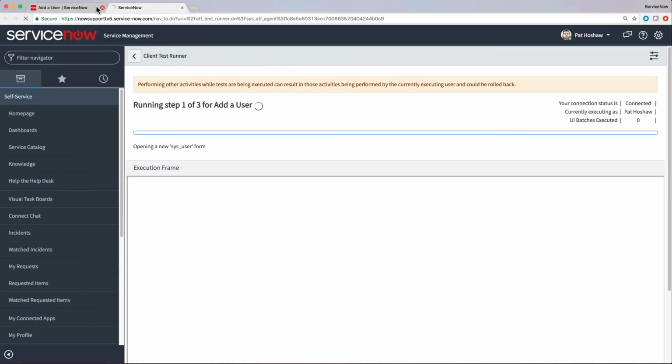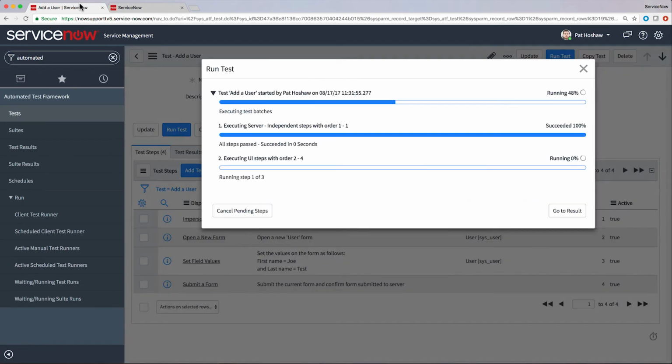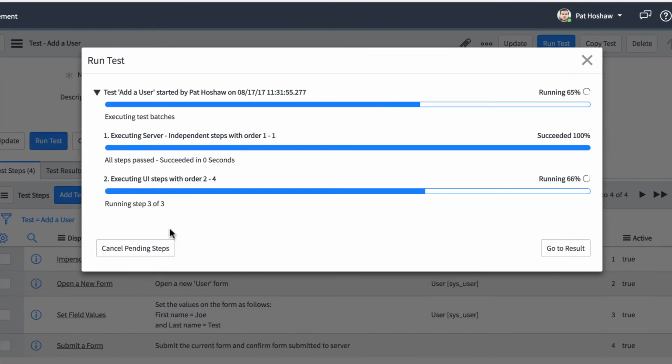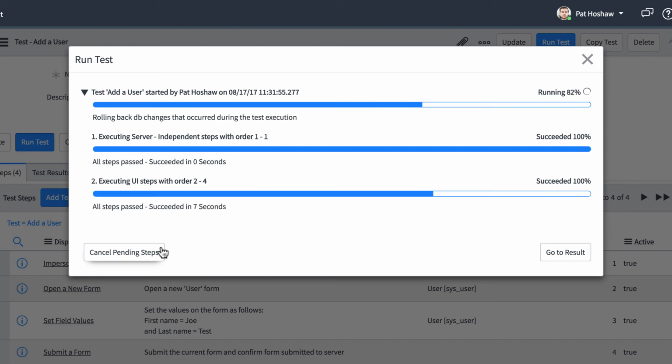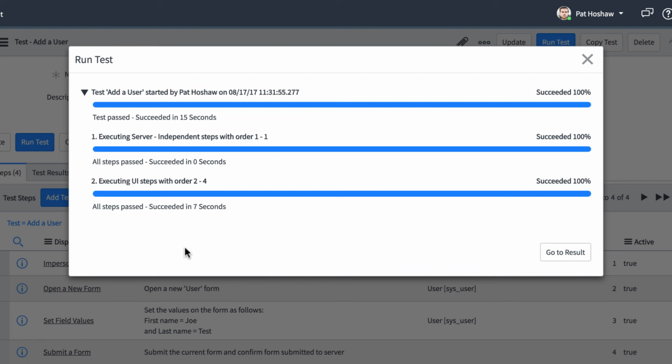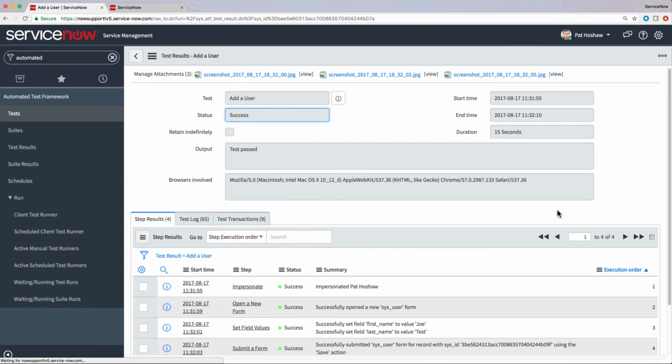We return to the first browser tab where we can monitor the progress of the test in the Run Test Progress dialog box. If necessary, we can cancel it when it's running via the Cancel Pending Steps option. When it's done, click Go to Result, which navigates directly to the test result record.